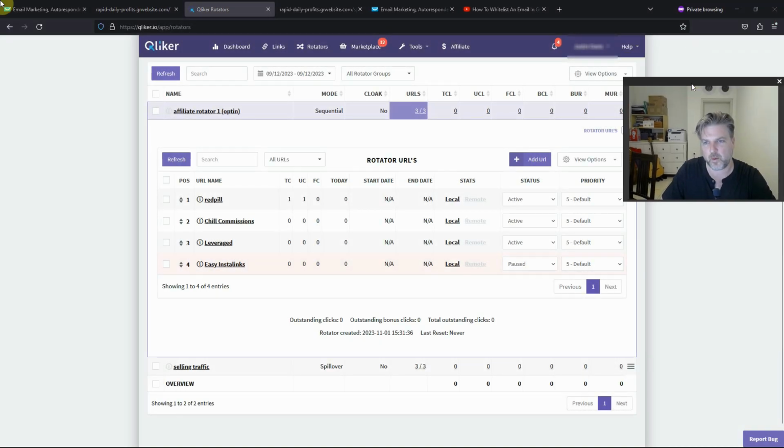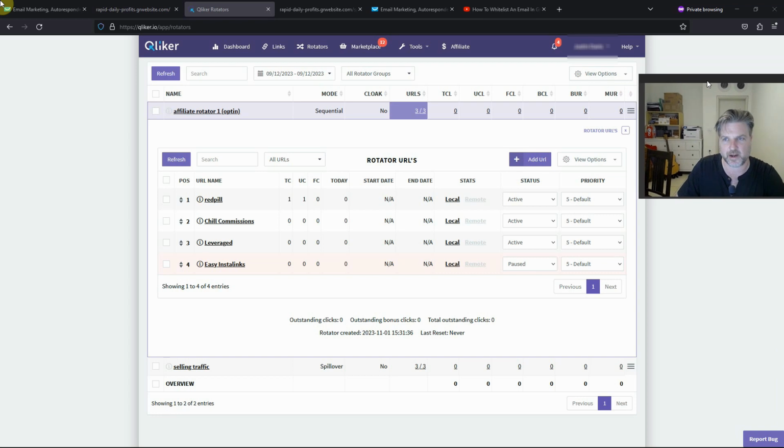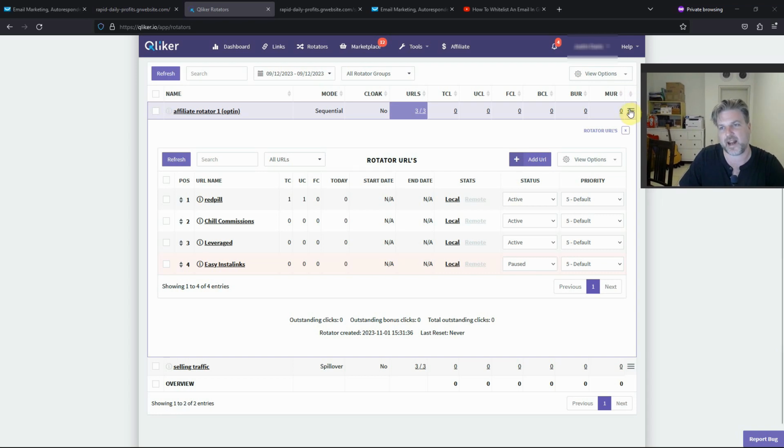Now why do we want to use this rotator is that we can add this rotator link into the funnel and into the email messages. And that way, anytime I want to change one of these offers, which one is being mailed out, all I got to do is just pause it or add a new link in here. And that's a lot easier than going to each individual email and changing the links manually.